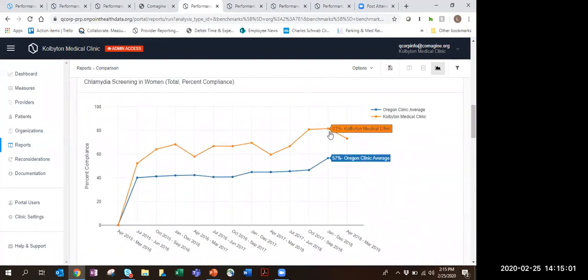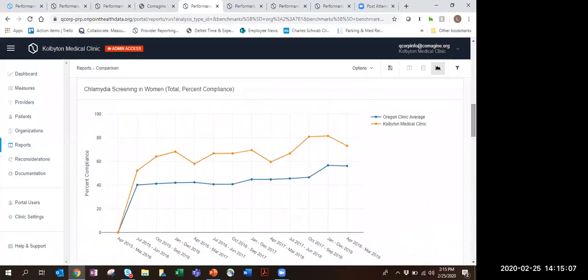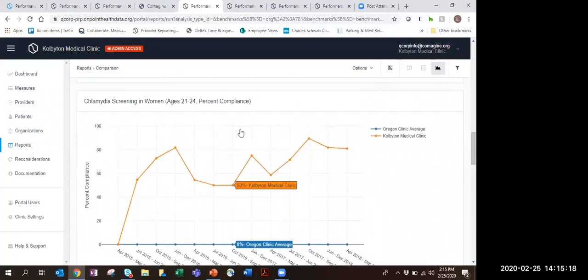Chlamydia screening, my clinic is doing very well, higher than the Oregon state average. I wanted to point out, because you've probably seen this in your data, the measures where we have age bands, we only have the statewide average for the total age band. So as soon as we look at chlamydia screening in one of the age bands, the statewide average is no longer available. But this is still very useful for trending your own data.